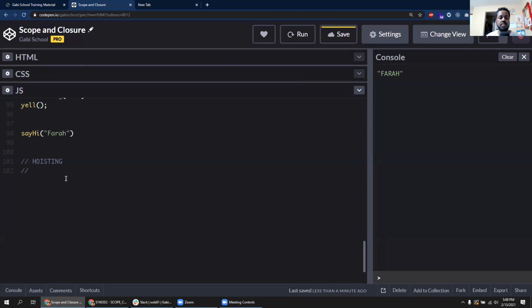Hoisting, remember we said that if you try to invoke a function before it's created, so you invoke the function and then you create it, JavaScript runs your program, but it checks if that function already exists. It checks below the invocation, and it says it exists, and now it runs the function. So let me write down my notes. Hoisting allows us to access functions and variables before they have been created.